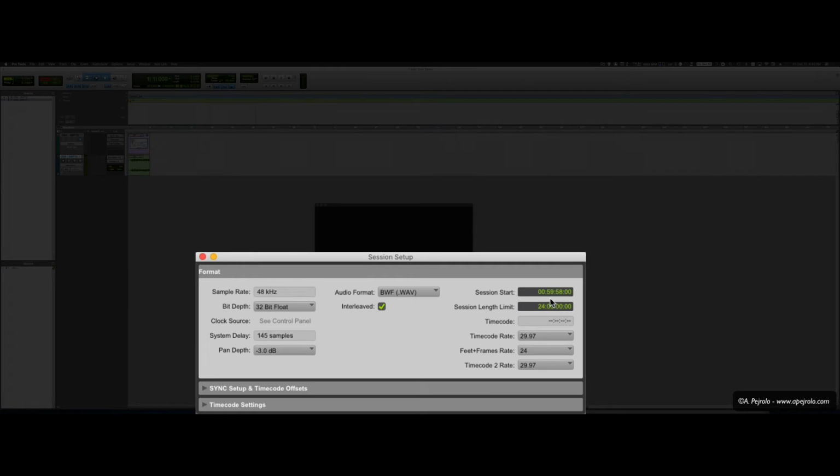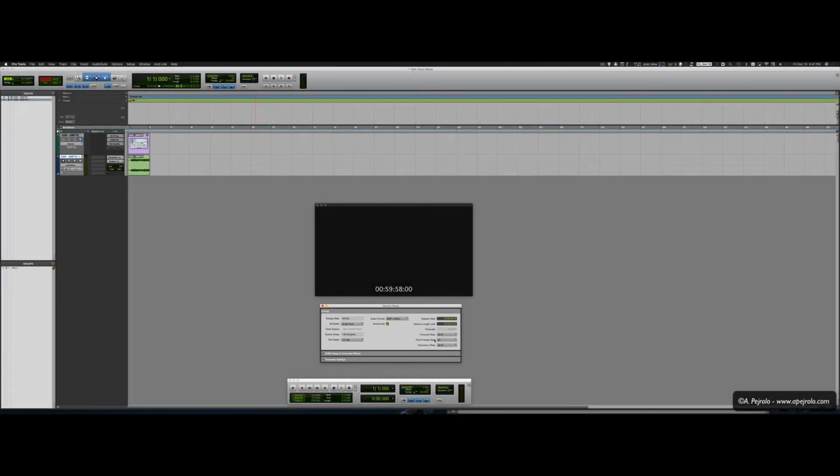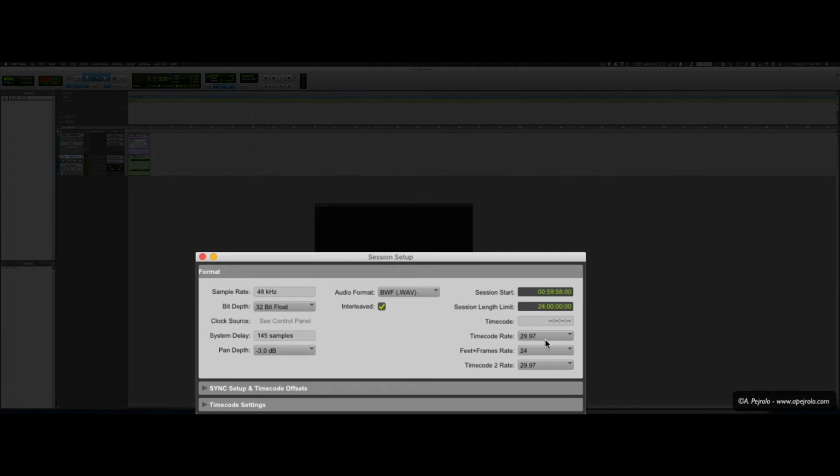In here, I need to specify where the actual video starts. And as you can see, it's set up to 00:59:58:00, which is exactly the SMPTE code that I have here. Also, make sure that the timecode rate is the correct one. It has to match the ones that we saw in QuickTime when we got the information about the movie.